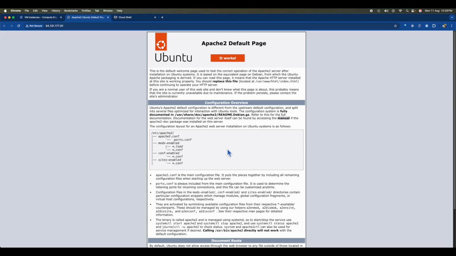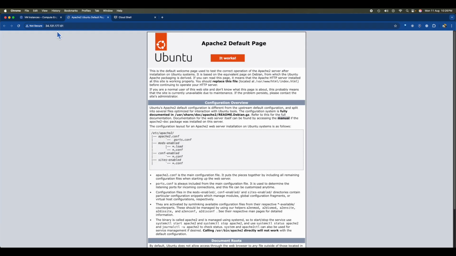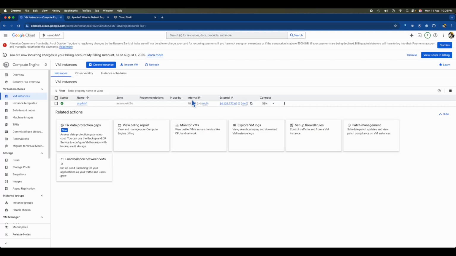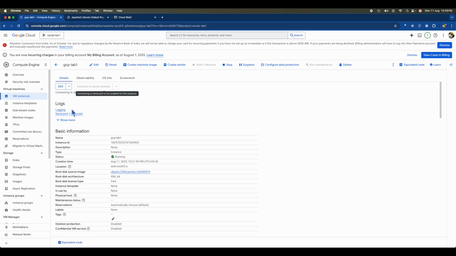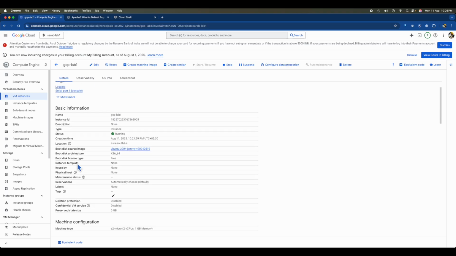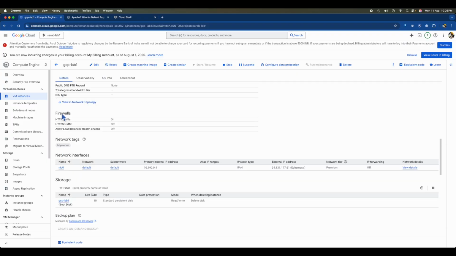This is the default page of Apache, and yeah, that's it. So Apache is running. Now we are able to run our project over here. If in some cases this does not come up for you, then you may need to enable the firewall, and for that go into the VM, click here on the name, and you can see all the basic information, machine configuration, networking, and you can see firewall HTTP traffic is on.